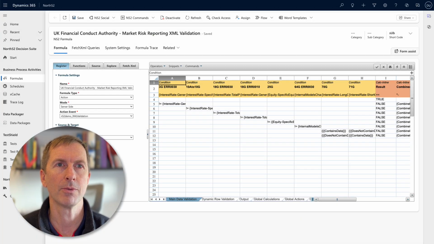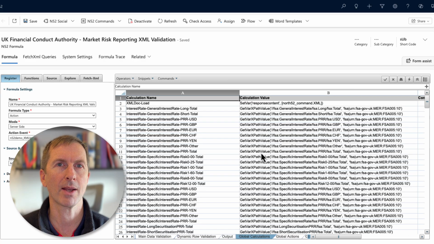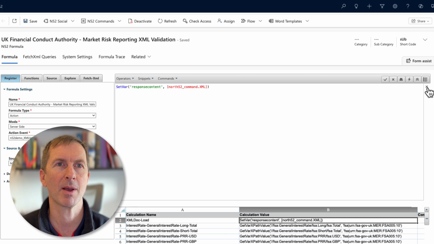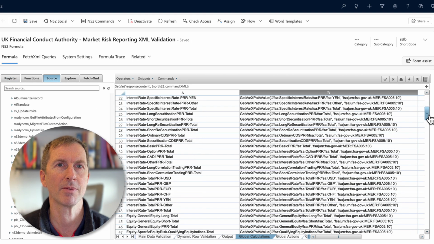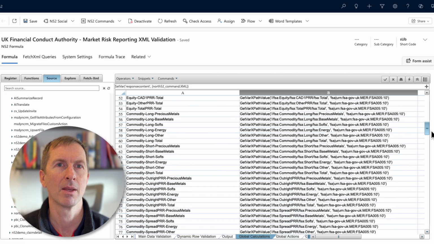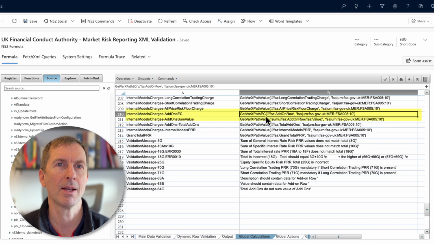Let's look at how the North52 formula is structured. It uses a decision table editor with multiple sheets, each handling a different aspect of the validation. The global calculations sheet. This is where we extract all the values from the XML document using XPath queries. First, we load the XML content using setVar with the response content parameter. Then we use getVar XPath value functions to pull out each specific data point from the return data, using the appropriate namespace. For the add-ons section, we use getVar XPath EC or entity collection to load the dynamic rows into an entity collection that we can iterate over.